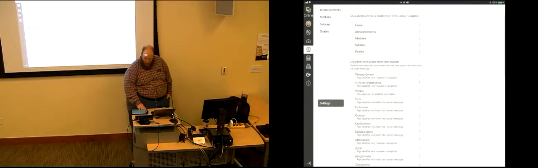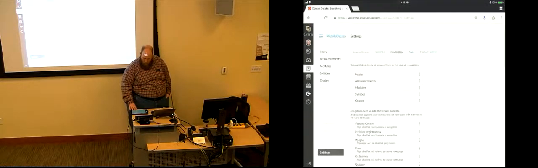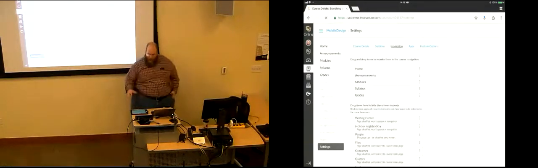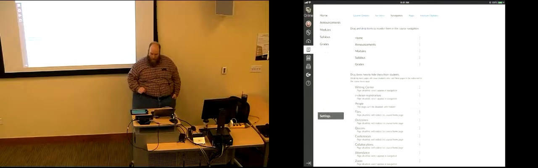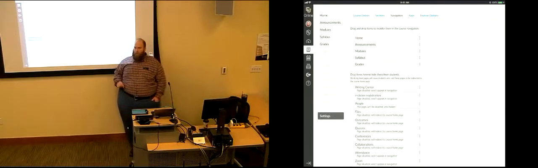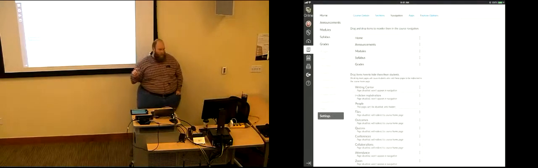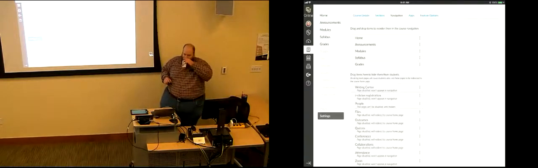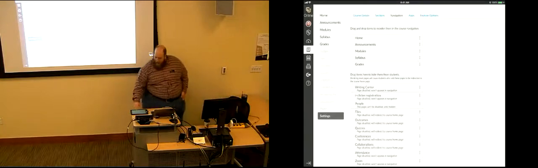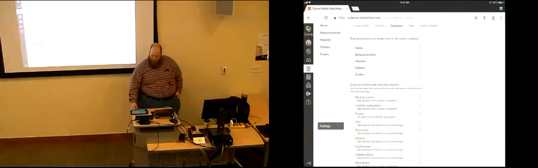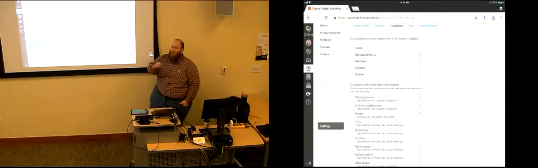Can you go back to where you change it? Where's settings at? So I am logging in through the web browser. I go to the very bottom of my course, and that's settings. Oh, I see. Okay. And this is only going to be visible to those who have teacher rights to the course. Hit on settings and then click on navigation. And this is where, yes.